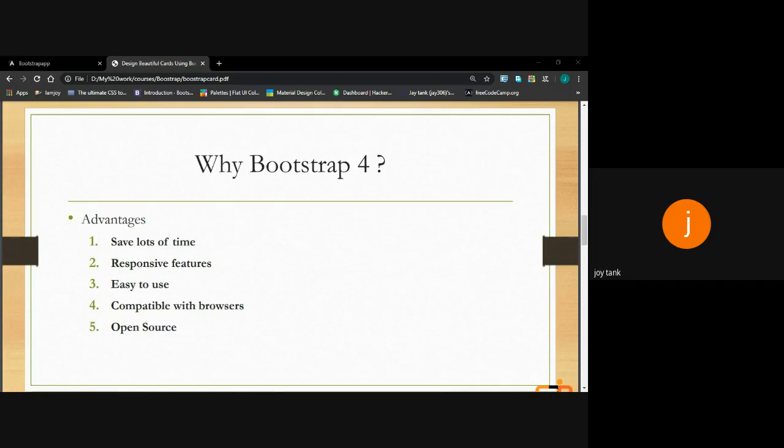Let's say it contains very basic designs like predefined classes of cards, buttons, then alert box, then tooltip. There are many predefined classes that Bootstrap uses. So, what are the advantages of this Bootstrap 4? So, the first advantage is it saves a lot of time.